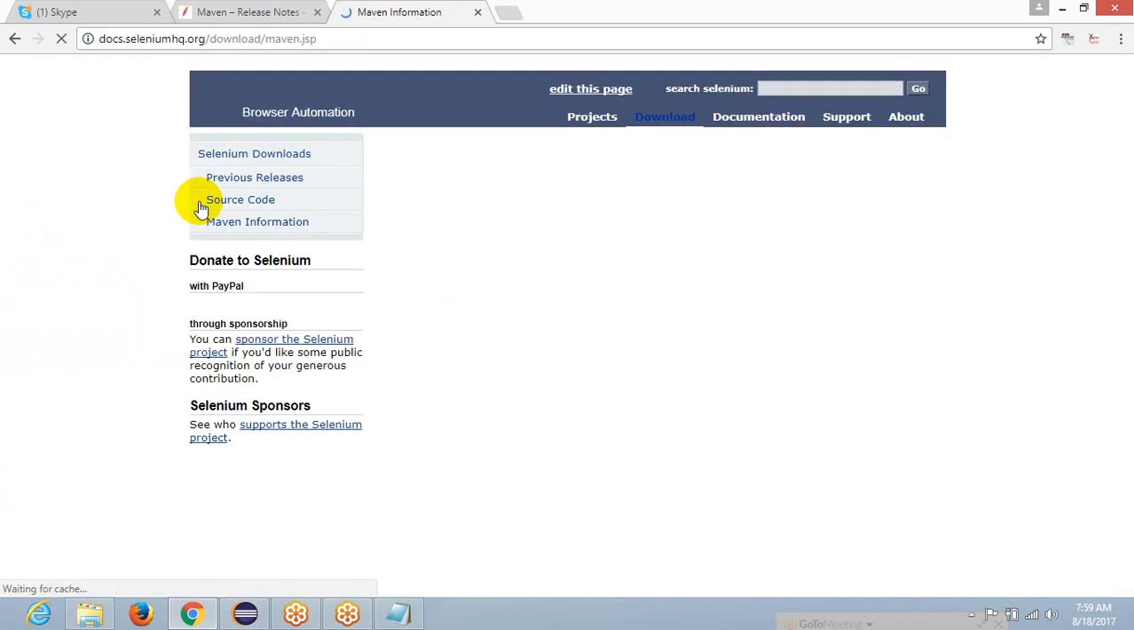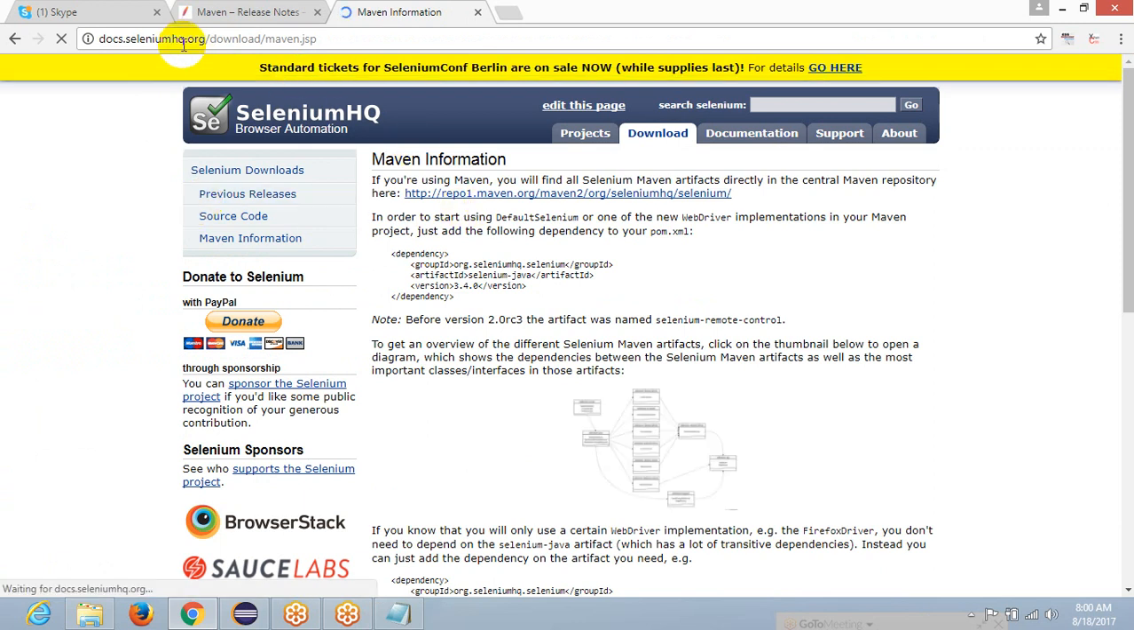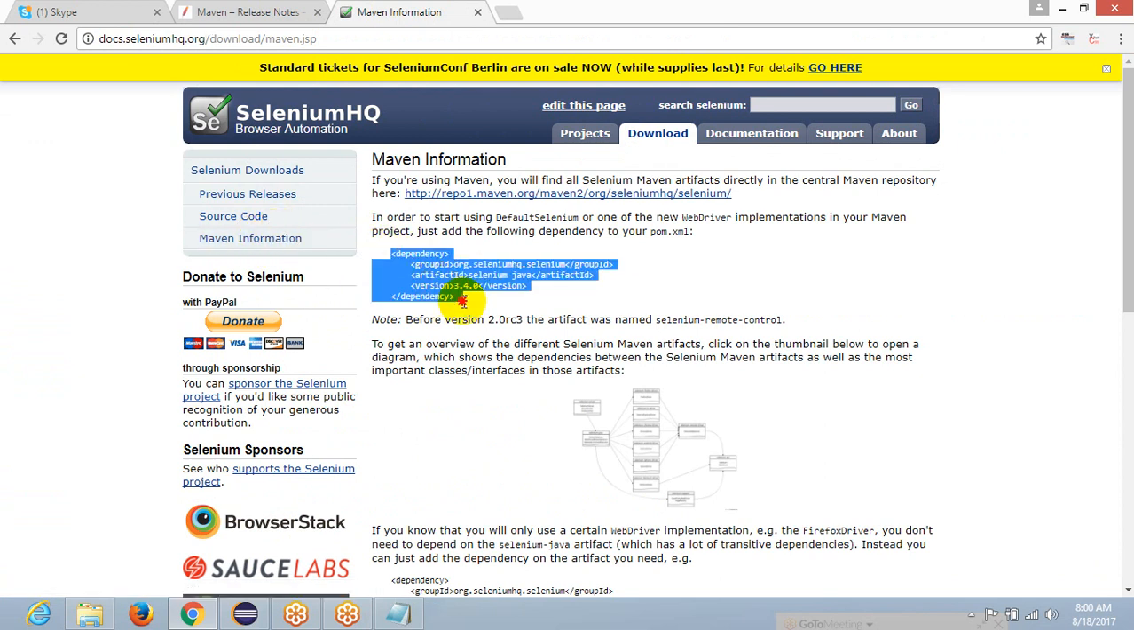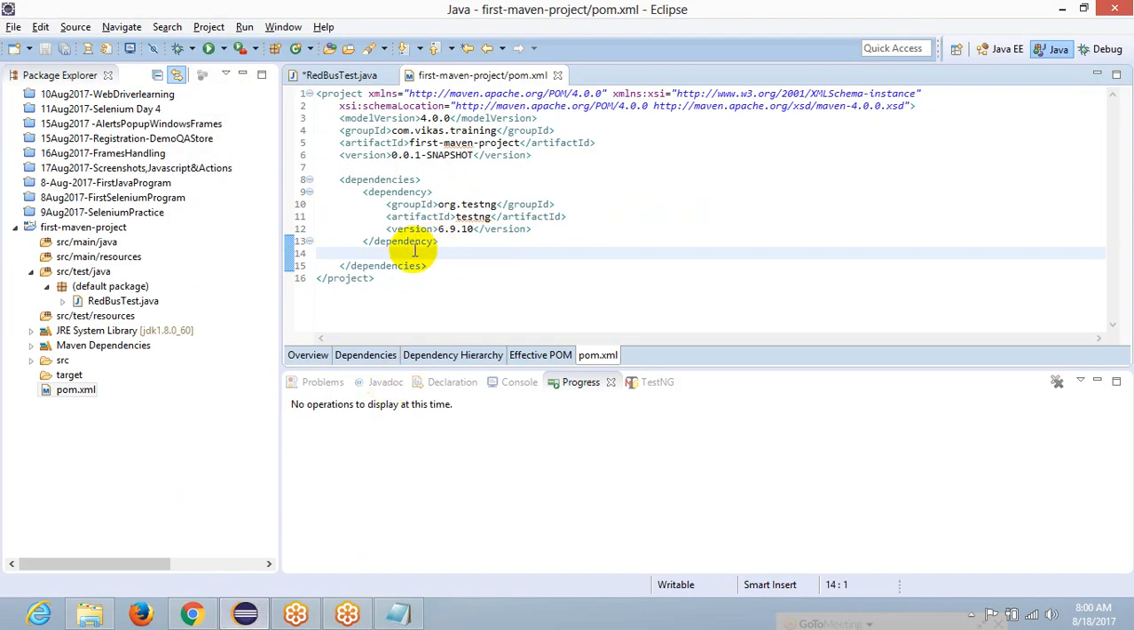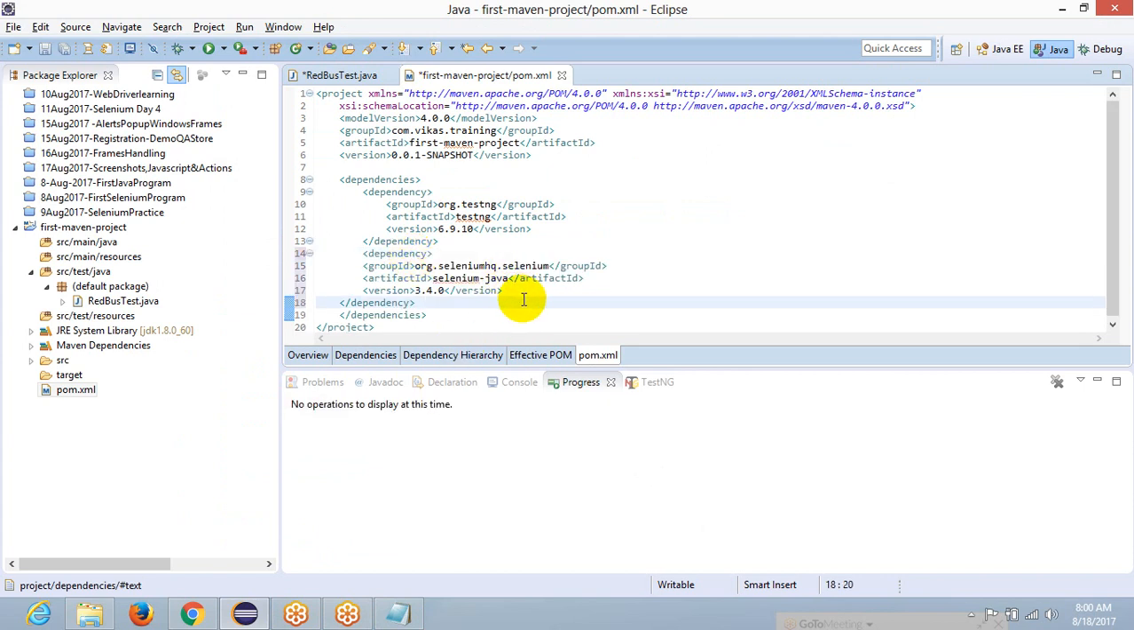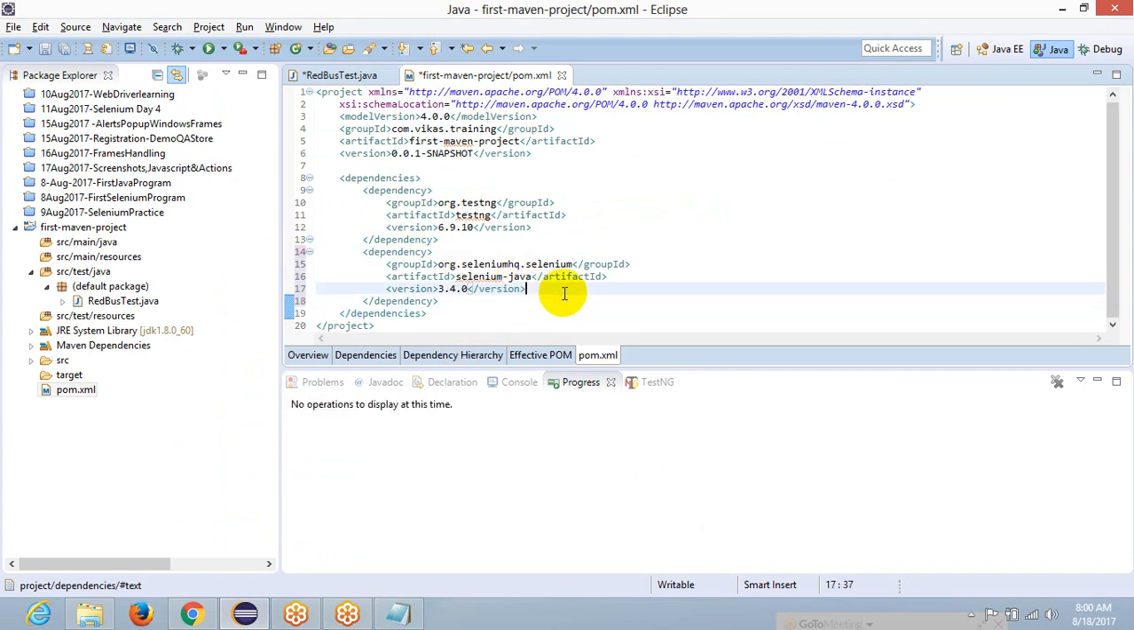Just open it. See, this is seleniumhq.org, which is the official website. Previously we used testng, and that was also from the official website. On the official website, you see download, and on the left hand side Maven information. Just click on that. It will give you the Maven dependency tag. So I'm just copying it and pasting it here. After pasting, I will say Control Shift F for better formatting.